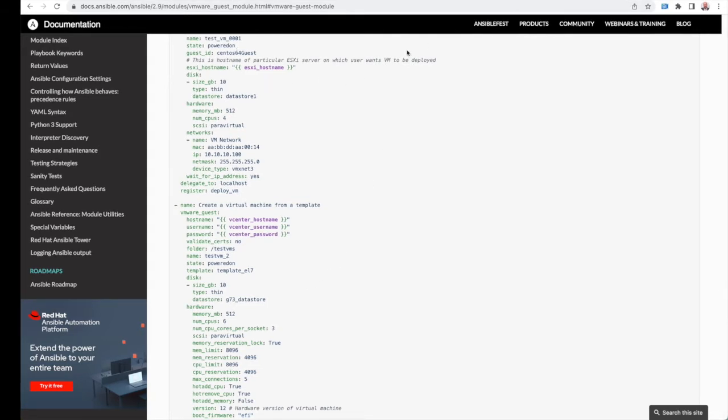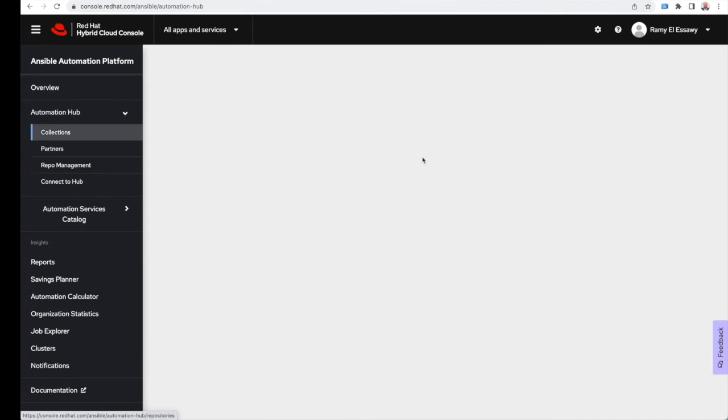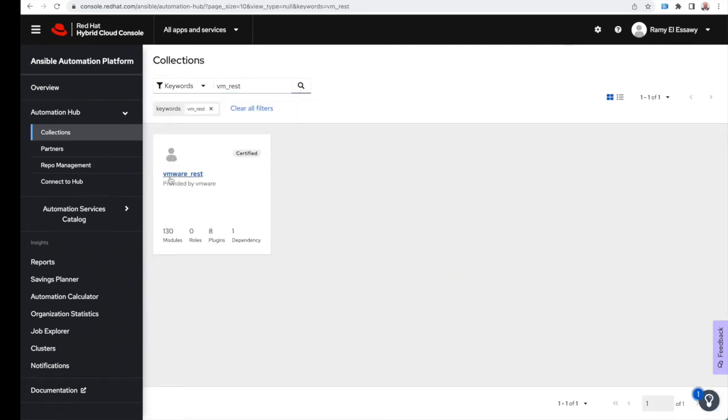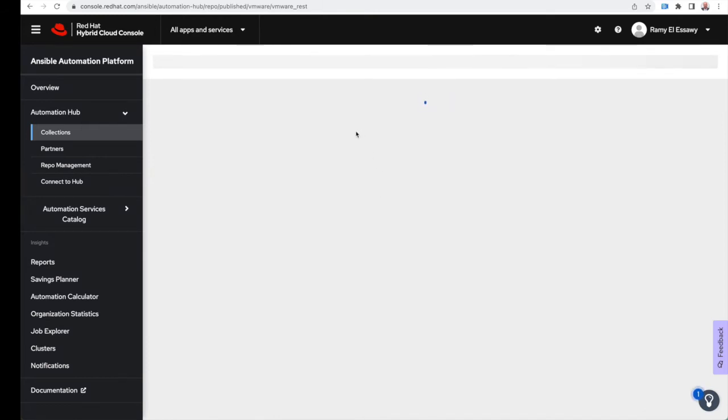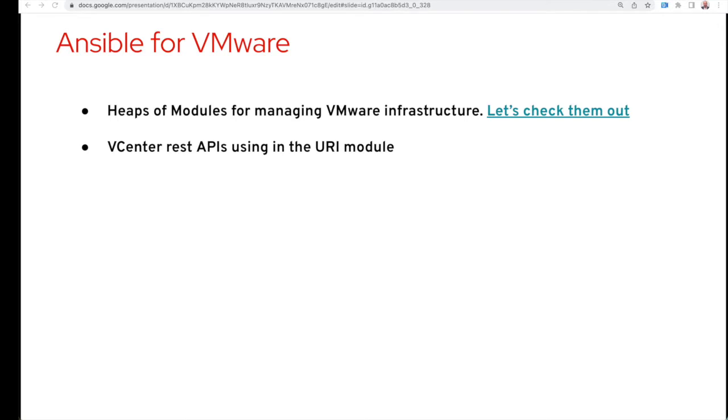But if you're looking for modules that are certified and supported by Red Hat, then the Ansible Automation Hub is the way to go. So if we go ahead and search for VMware modules within the Ansible Automation Hub, you get the list of collections that are certified and supported by Red Hat. And if for any reason we can't find a module that does exactly what we want, we can always use the vCenter REST APIs and execute those APIs using the Ansible URI module.